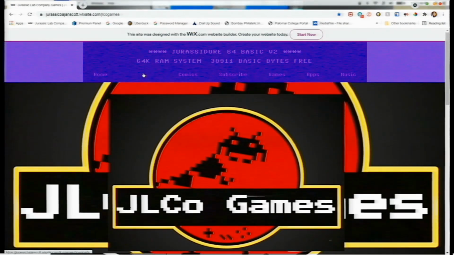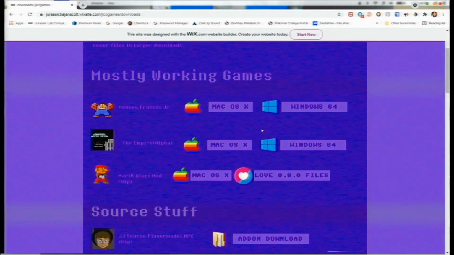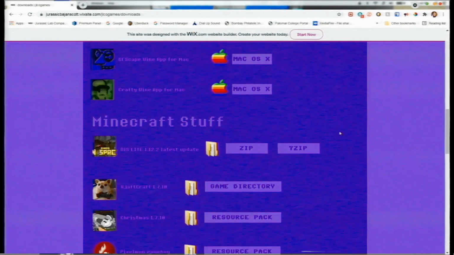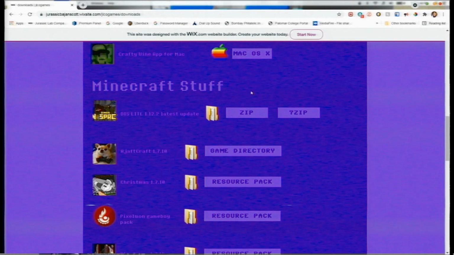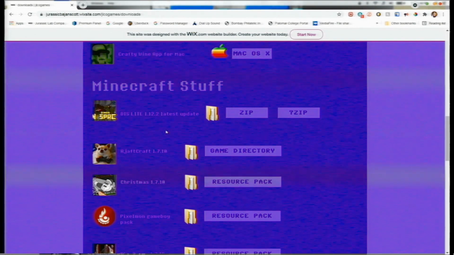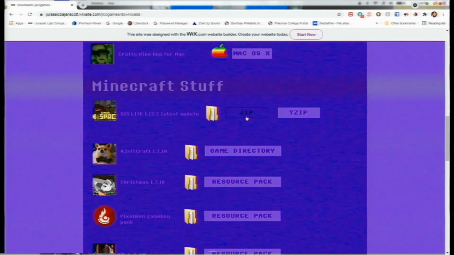Go to the downloads and scroll down to the very first download in the Minecraft section. As you can see, there are two options, a zip and a 7-zip button. If you are new to archive formatting, I recommend downloading the zip option.